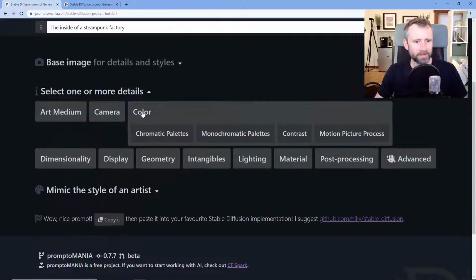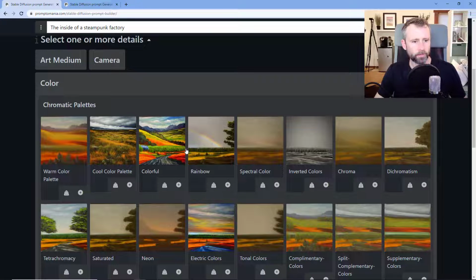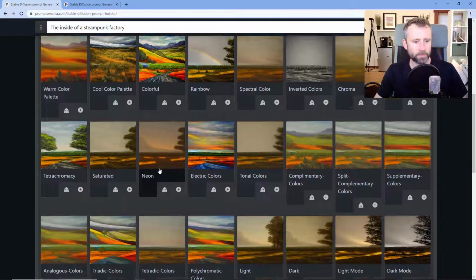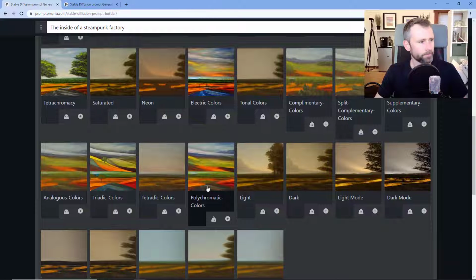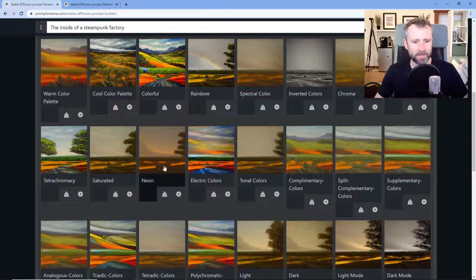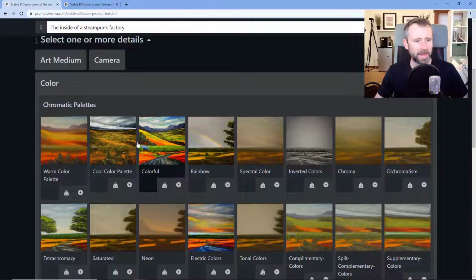Okay, yeah, color. So do monochrome or color. And these are pretty interesting. I've played with polychromatic before. Yeah, neon can be fun too, especially if you're doing like cyberpunk or something like that.